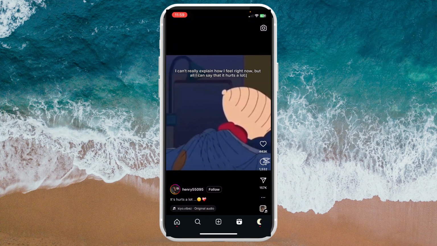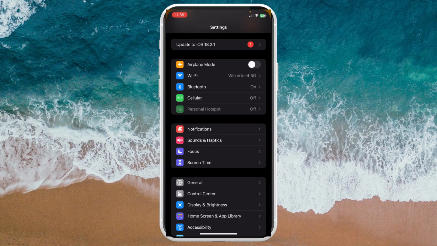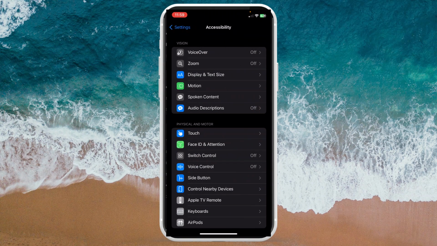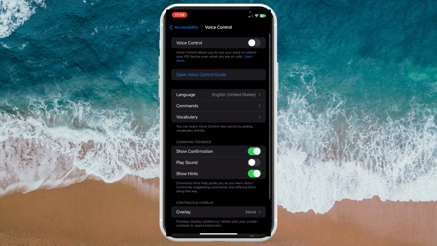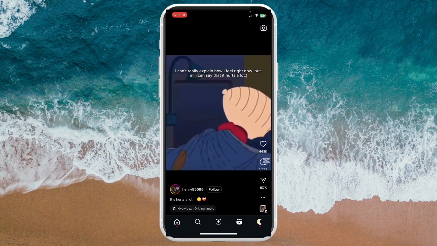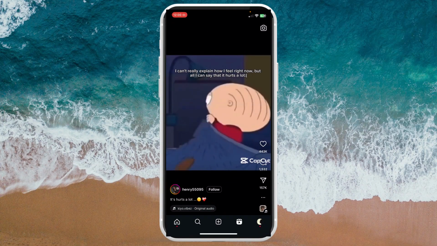For us to be able to open that, head to the settings of your device and search for accessibility. Scroll down until you find voice control and you'll just need to toggle that on. Once you have turned that on, you should be able to see a blue icon here on your Reels page, that specific icon.